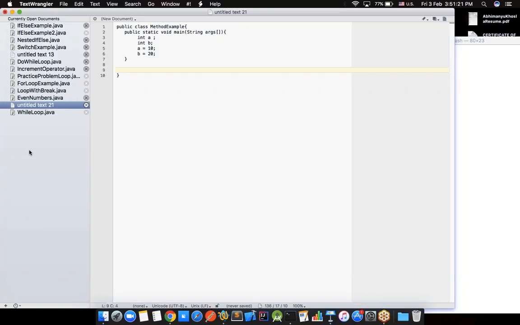So now, how do we write a method? First, return type. What is the return type? The value that the method will return. What does void mean? Nothing. Void means empty, that this method does not return anything. Void add, then we have arguments.